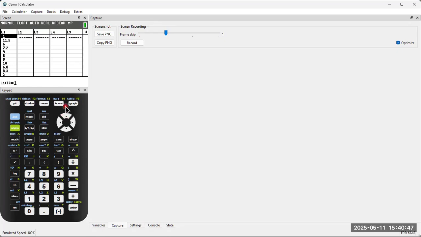Now, as a quick trick, let me show you how you can reference these lists. For example, what if I wanted to copy everything in list one and put it in list two? I don't want to type all 14 numbers in. I just want to copy it over. How do I do that?